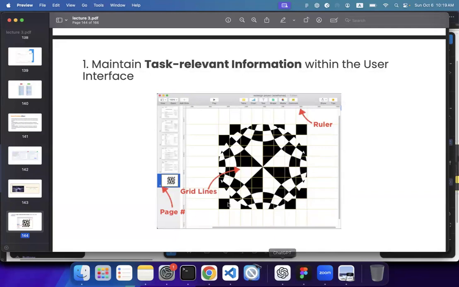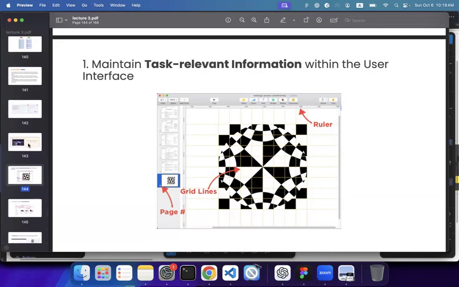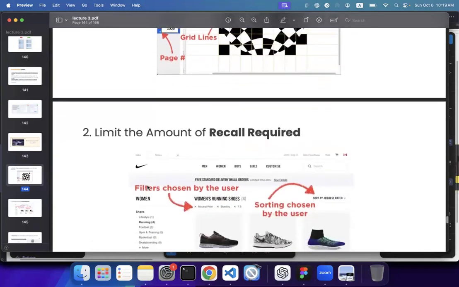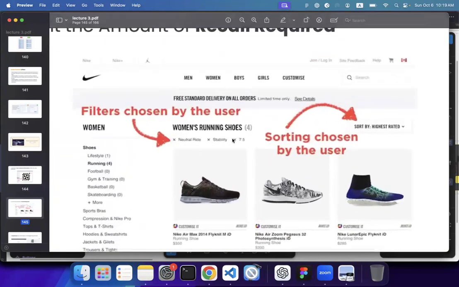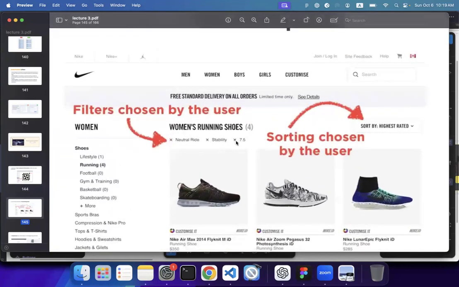So ruler, grid lines, and the slides that we have in this particular slideshow are displayed here. Number two, limit the amount of recall required. In here, we have selected a few filters: neutral ride, stability, and the shoe size. So you can easily remove one of these filters by clicking on this cross icon. So it won't affect other filters. It won't go away, the stability and neutral ride. Only this one will go away.